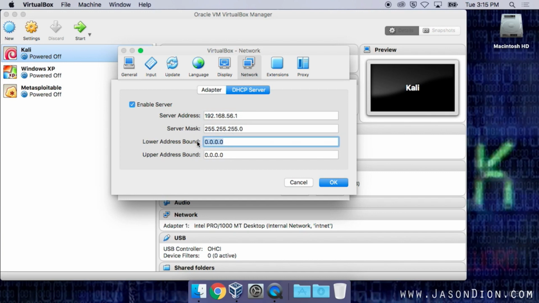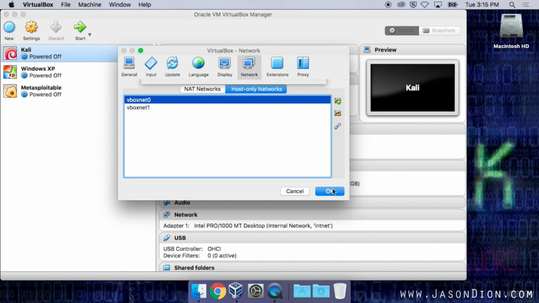Our lower bound will hand out IPs starting at 100, so 192.168.56.100, and our upper bound we'll use as 150, 192.168.56.150. This will give us 50 IPs that can be handed out to our virtual machines. Since we only have 3, that's going to be plenty for us. We'll hit OK, and then hit OK again.